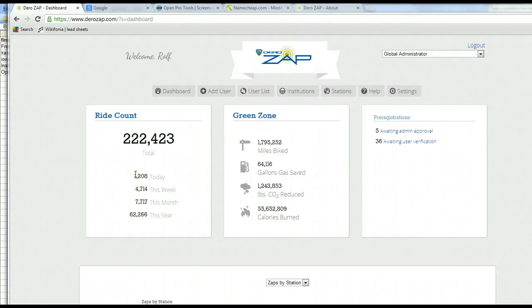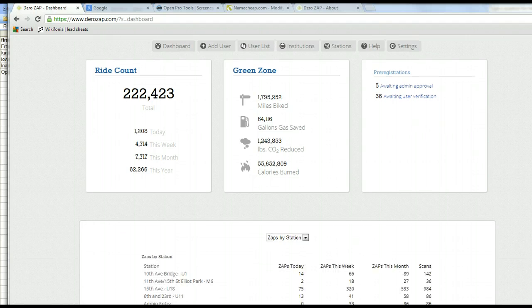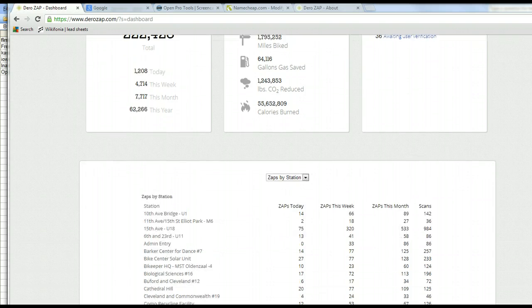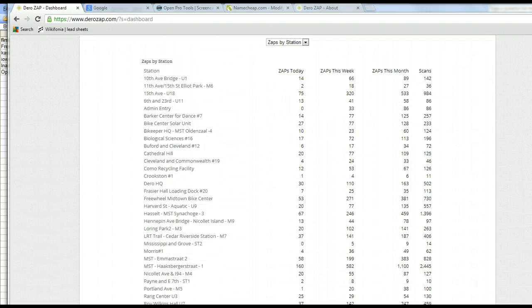In this help video, we'll be looking at how to use the Derozap Administrator's Console to troubleshoot your stations, your hardware. So the first place to start is to go into your ZAS by station. Now this should be a default report on each of your administrative dashboards. And what you're looking for is a station that is reporting 0 zaps. That's going to be a red flag.